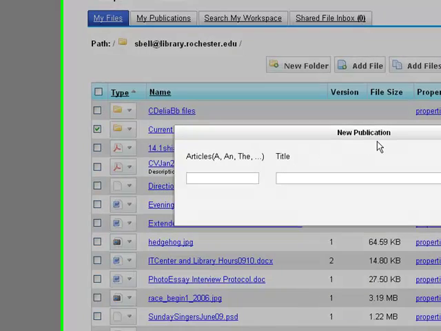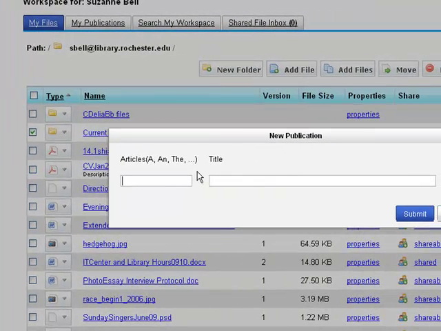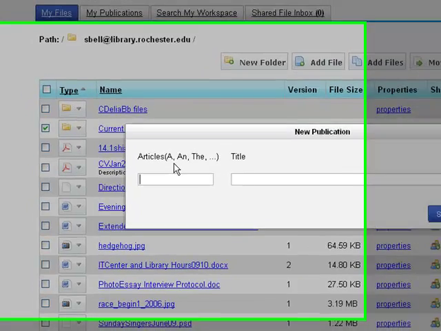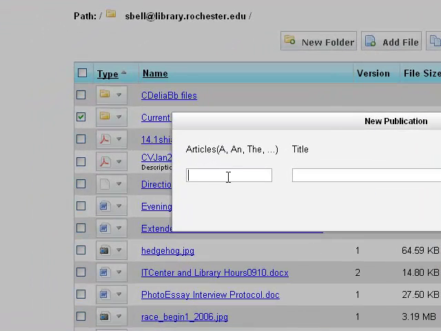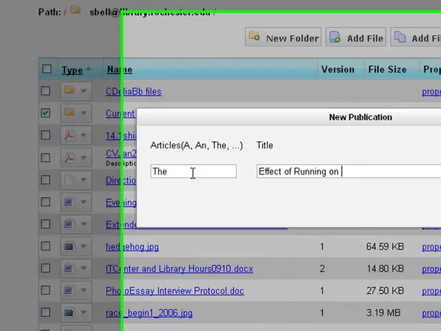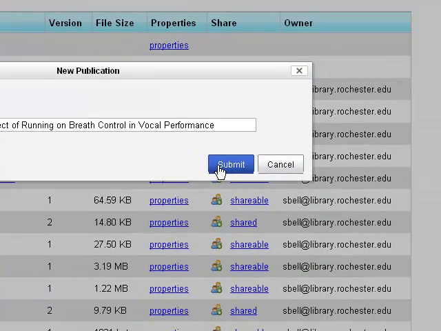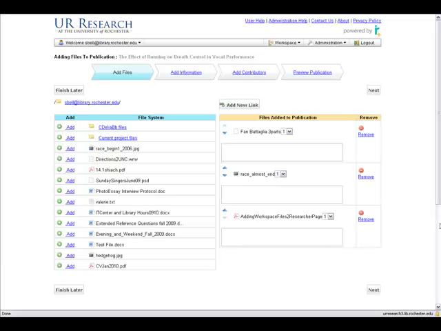The first thing that happens is that you have to name the publication. If the name begins with an article, a, an, the, that goes in a separate field. That's just so that things sort properly later. So I'll fill in the title of my publication and submit. Now you're launched into the publication process.